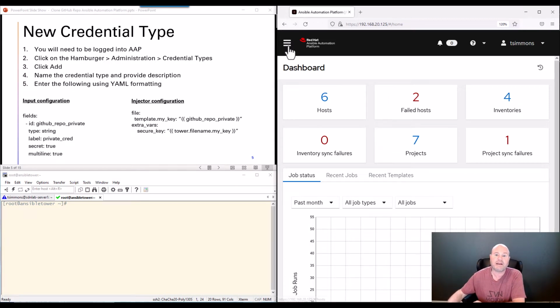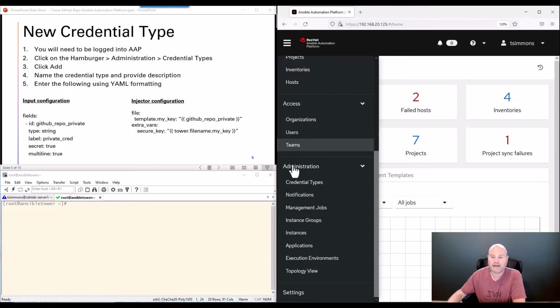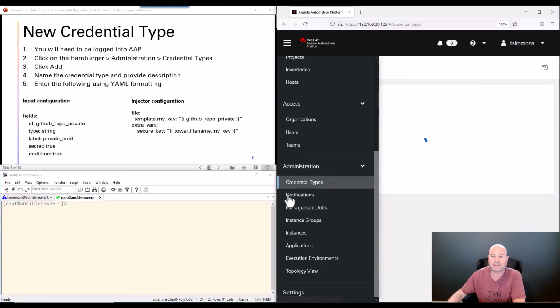So we're going to create a new credential type by going to the hamburger. That's what I call these three buttons up here, the three bars up here. I just call them the hamburger. And then we're going to go all the way down to administration, and we're going to go to credential types.